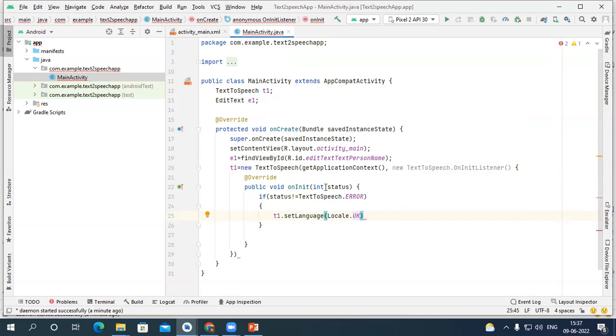Lot of languages are readily available. You can either set English, Canada, any language can be set. And it will end with semicolon. So very simple thing which I have done here. So first I have identified the edit text with the ID and I stored in E1 variable.